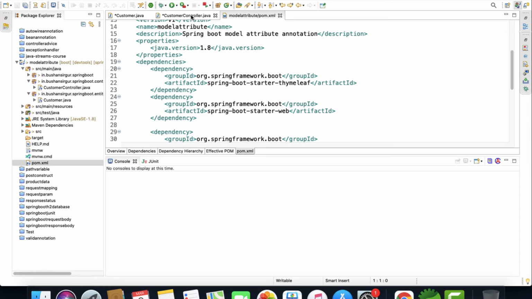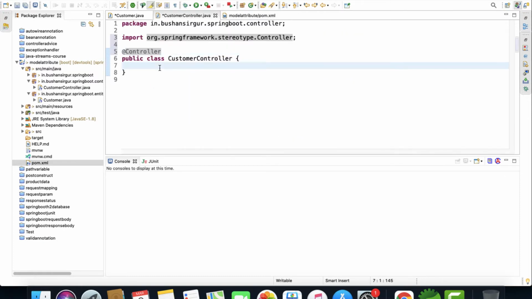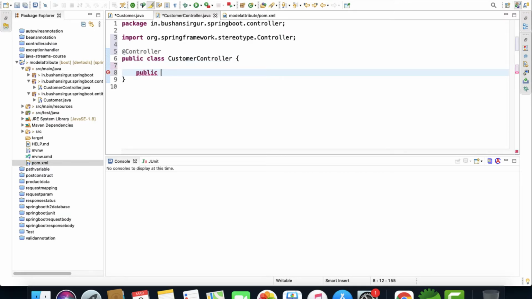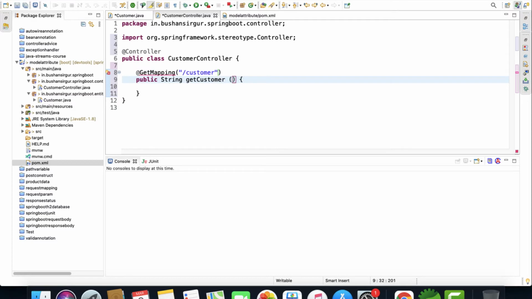Let's go to the CustomerController, and inside this I'm going to define a method, public String getCustomer. I'm going to annotate this with the @GetMapping annotation, /customer. This will receive the @ModelAttribute as an annotation, so we will look at that example later. This will return the web page name, the template name, which is customer. Let's go ahead and quickly create the customer.